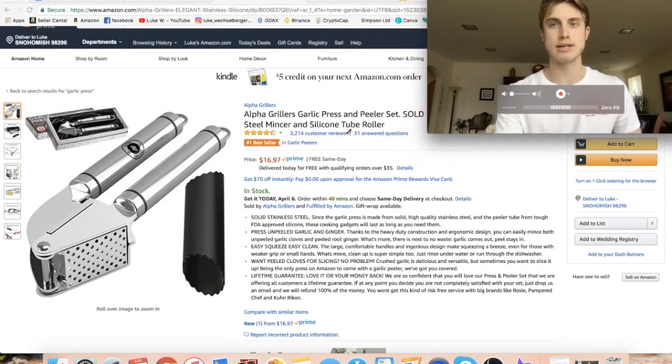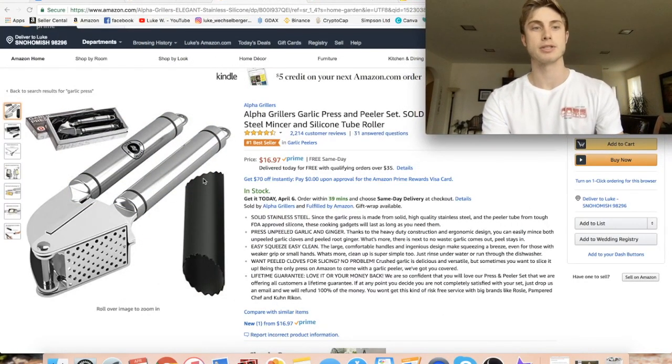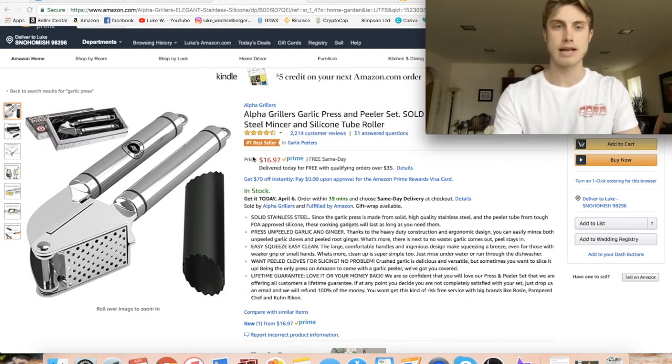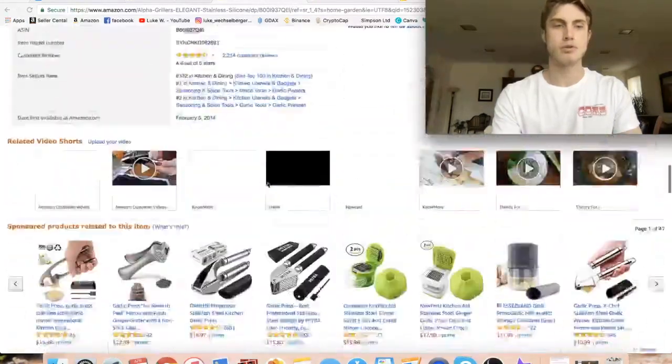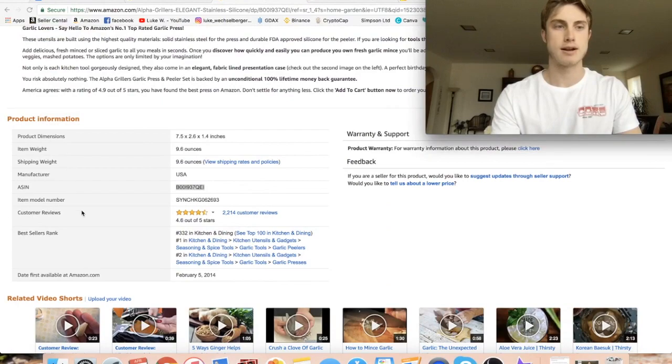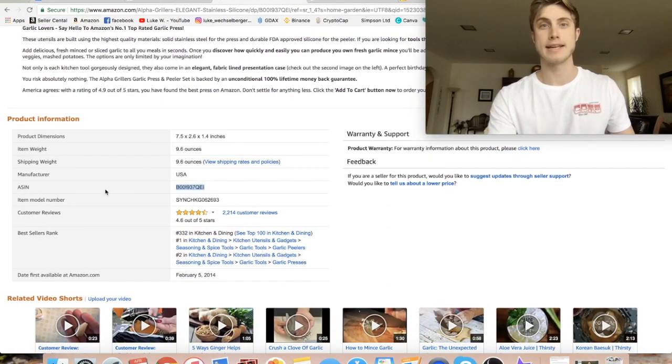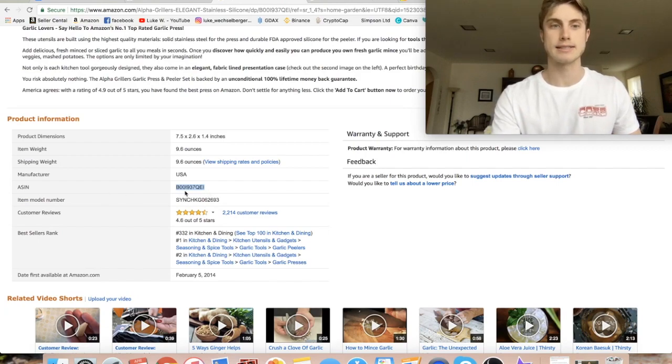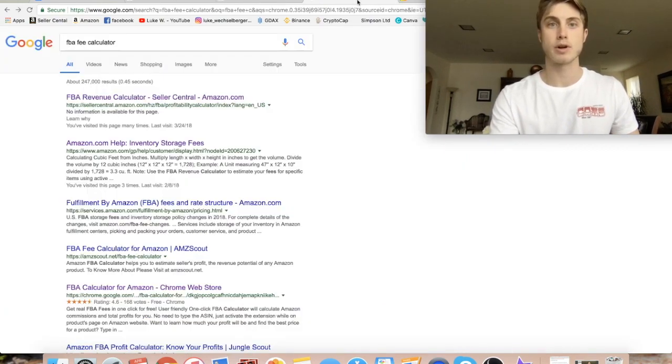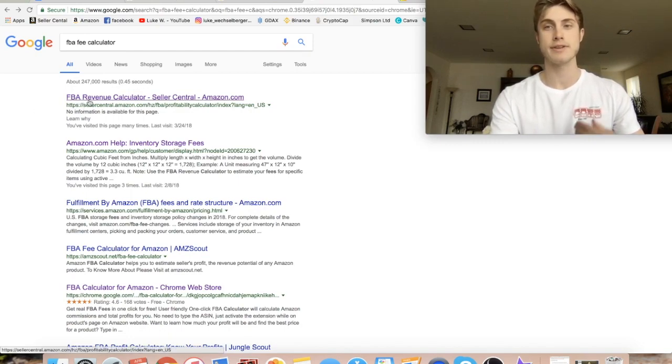I'll minimize the screen down, and I already took the liberty of finding an example product for us to look at. So we're looking at this garlic press here, and the first thing we're going to want to do is come down to the product information section right here, where it's going to say the product ASIN. This is the unique product identifier for Amazon to recognize this. So we'll copy this, and then we're going to come over to Google and simply type in FBA fee calculator. I know a lot of you guys may have already used the FBA fee calculator, but if you haven't, stay tuned.